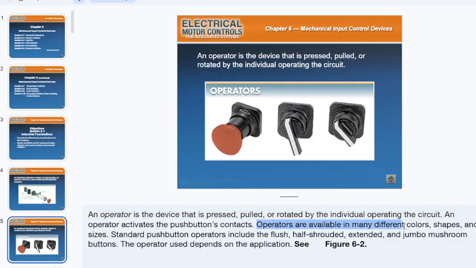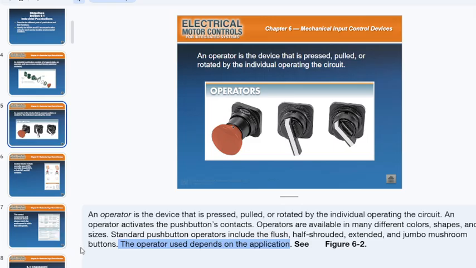Some operators, not all, come in different colors. Helpful: green for start, red for stop. Usually it's fine. Shapes just distinguish the e-stop versus the regular stop, for example. All right, as it says here, the operator used depends on the application, specifically momentary versus maintained. If I need a start-stop system, then I'm going with momentary push buttons. If I need an emergency stop system, then I'm going with a maintained. Sorry, start-stop regular, momentary, yeah, and e-stop maintained.